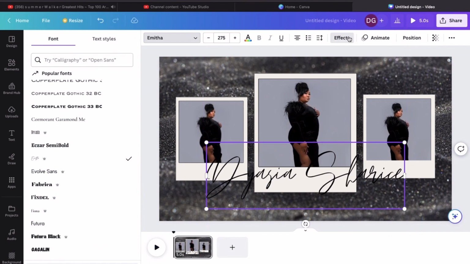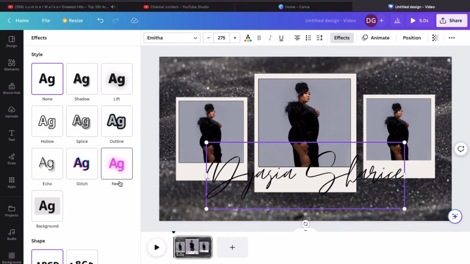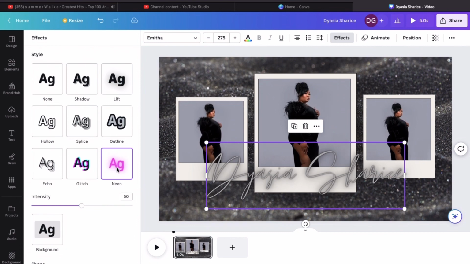And then you couldn't really see it, so I started playing around with some effects. So up at effects, they have the neon, which is almost like a glow. So I selected the neon. I played around with the neon. It still wasn't standing out as bright as I would like it to.